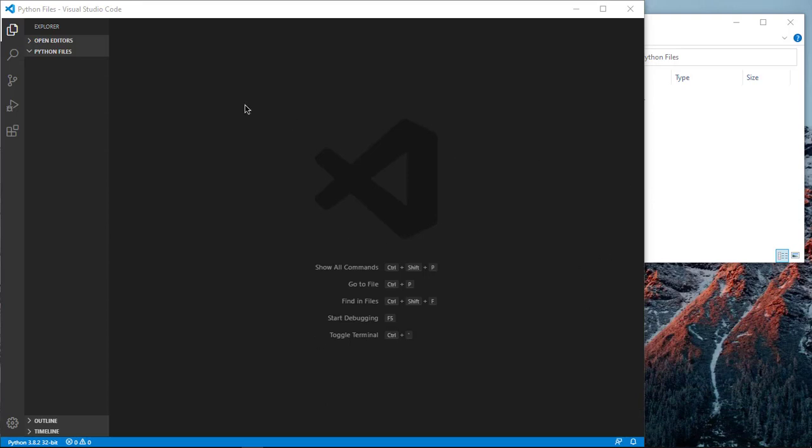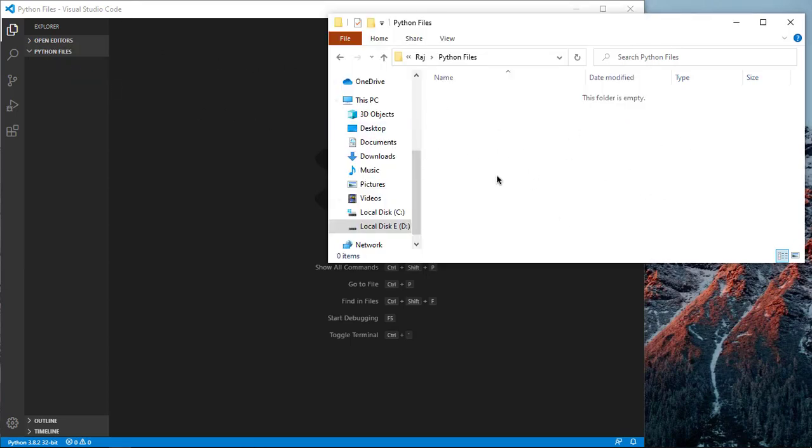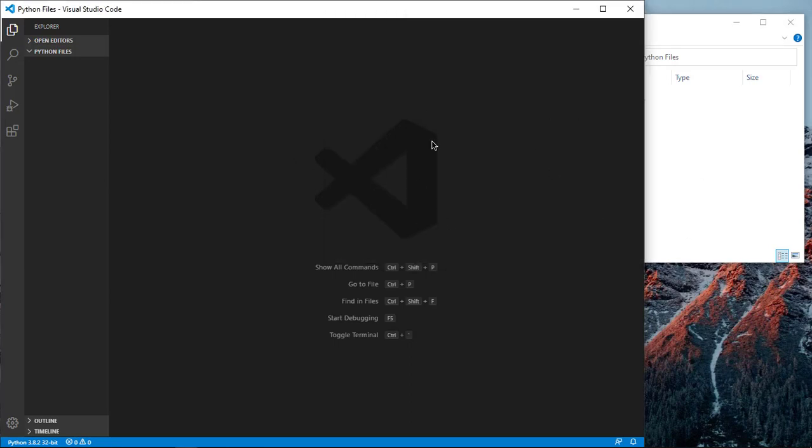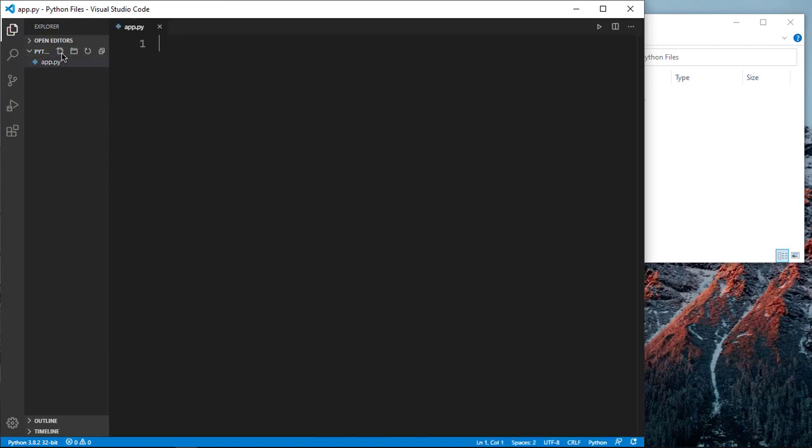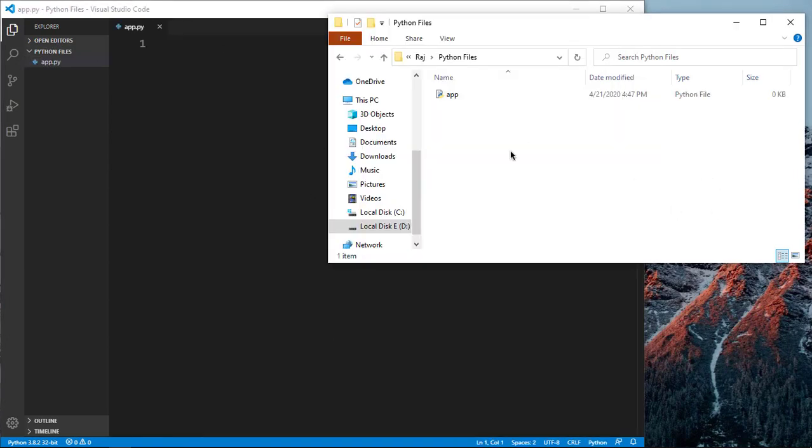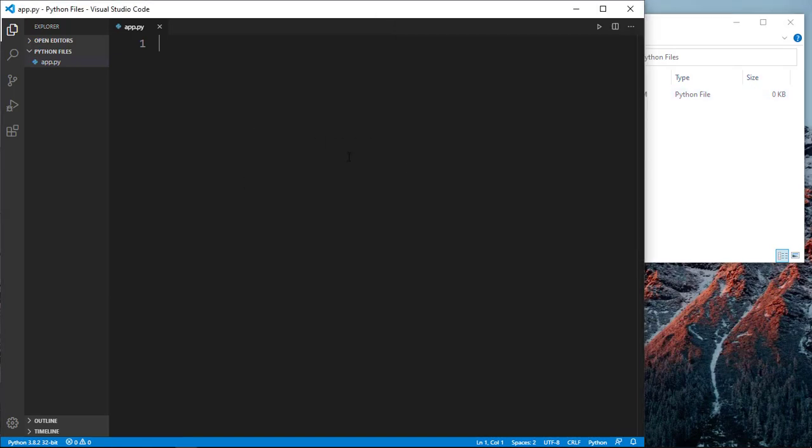The first thing I want to say, I have just a simple folder open called Python files, and I also have it opened in the file explorer right here. It's pretty much empty, we don't have anything, so we're just going to start from scratch. I'm just going to create a file called app.py. You can name it whatever you want, and as you can see, we have created this file called app.py.